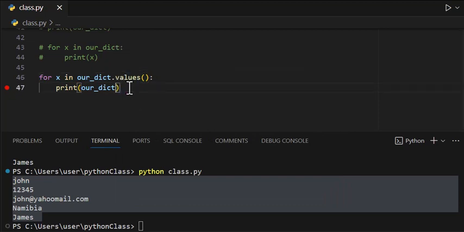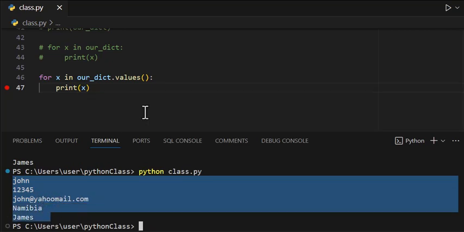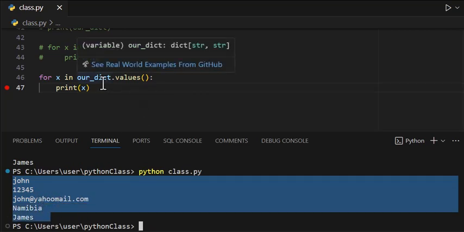So in this case we can just have something like this, x here. And when we run our code like this, we are able to get all the values in our dictionary. So this is how to use the dot values method to get all the values in a dictionary.